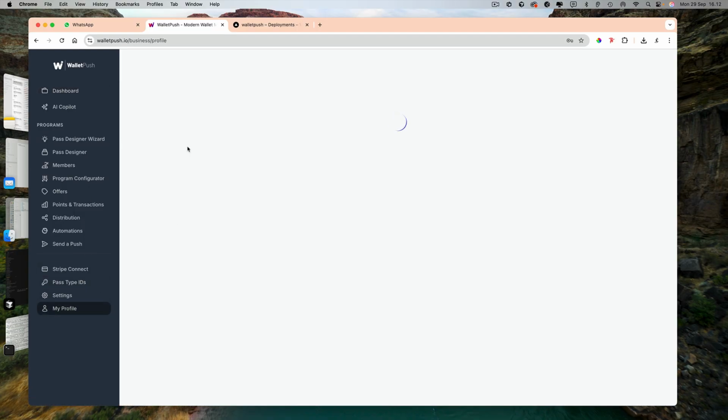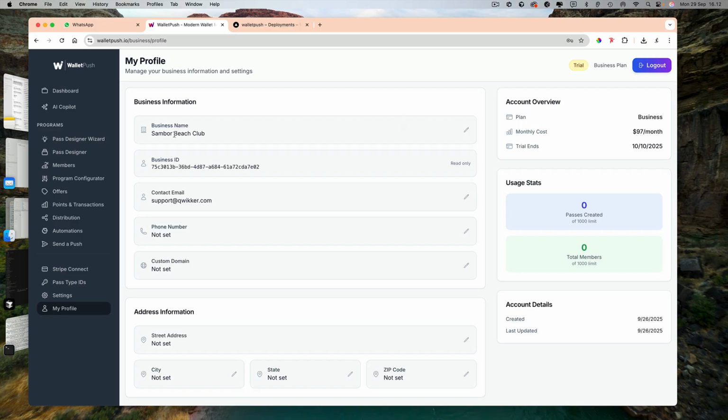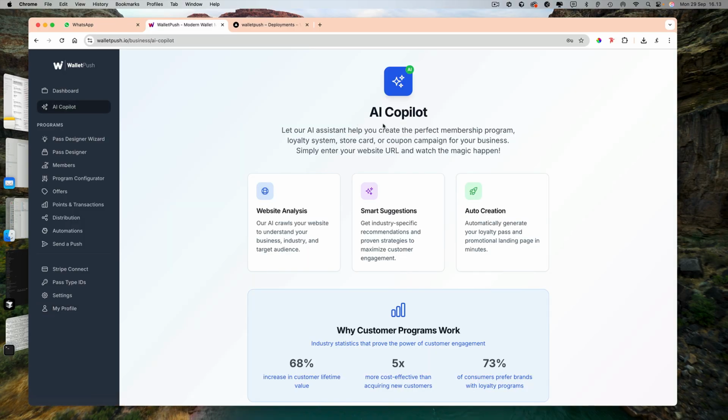So you can see here I've got the actual Sambors Beach Club. I'm not going to go through all of it today, but we've got the dashboard, which pulls in dynamic information on this particular business. For example, for Sambors Beach Club, it pulls in how many members I've got, how many have installed their pass, etc. Then we have this AI Copilot.